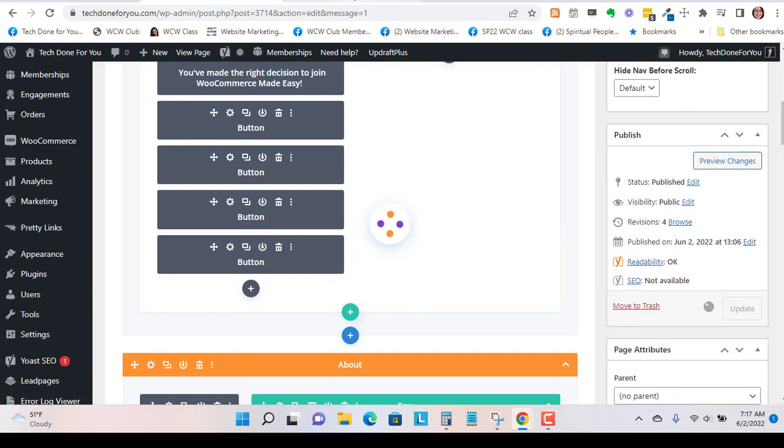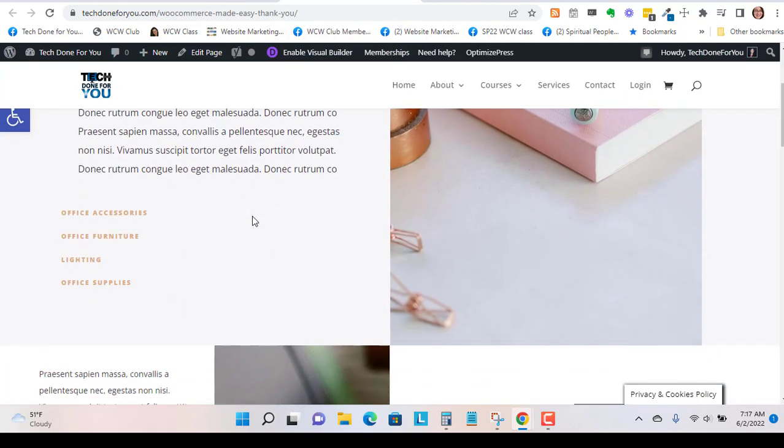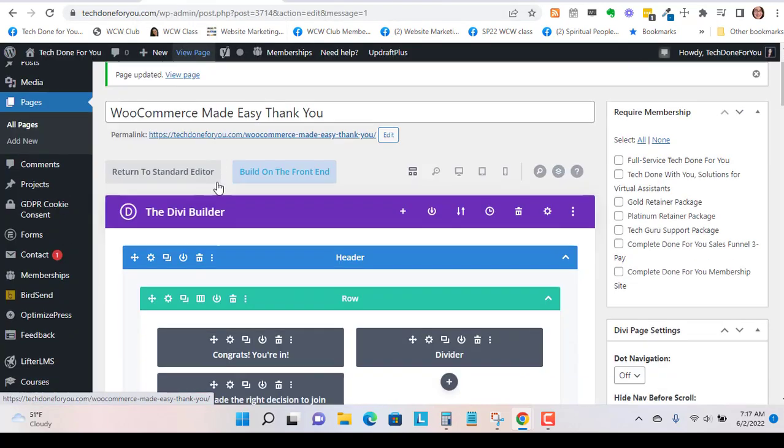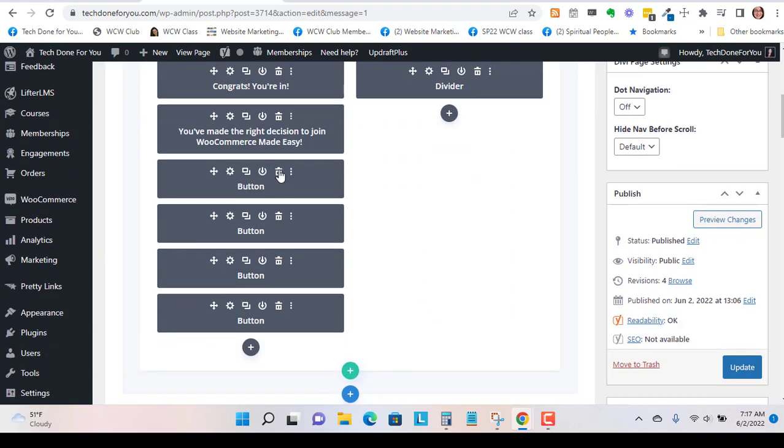Now you do have a spot for some buttons here, and I may take them out because I don't know if I necessarily need these. So I'm just going to go back and we'll take out those buttons.